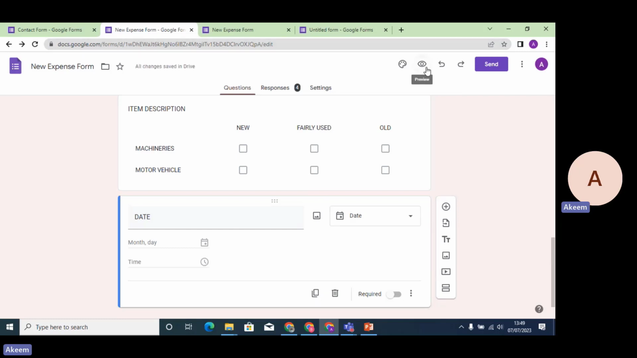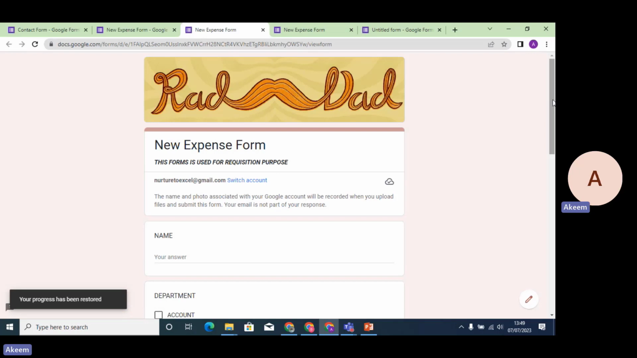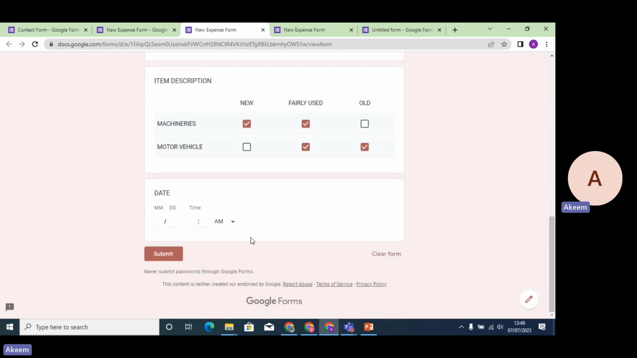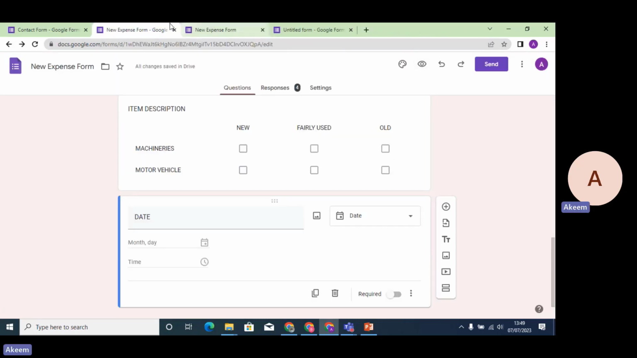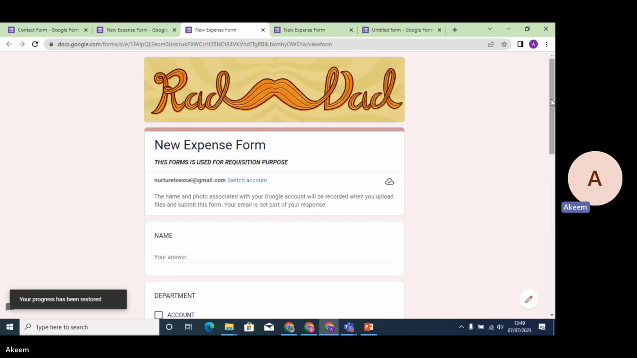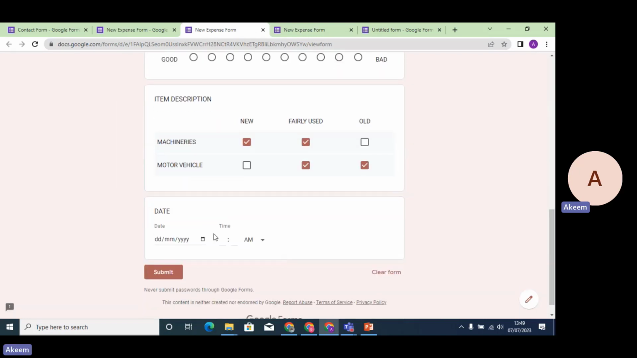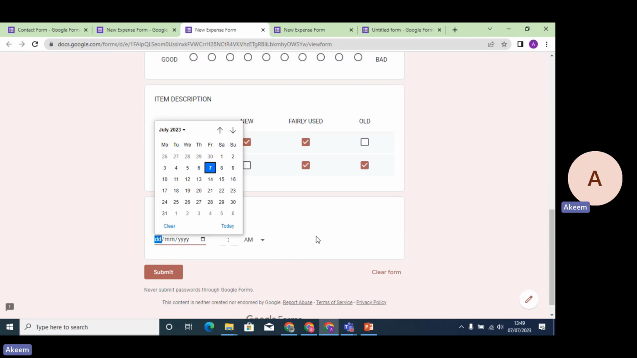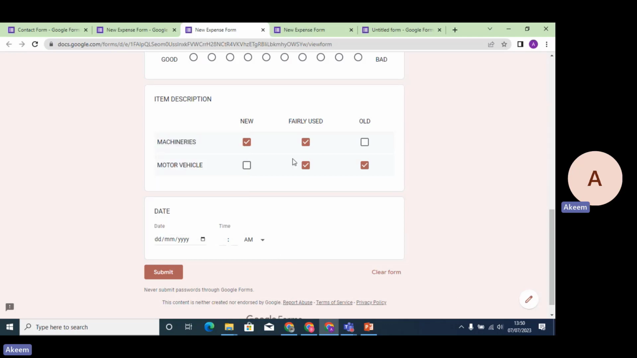So when you preview this, you have the opportunity to include your date and at the same time add time. This is the month and day, no year, because we have removed the year, and the time is there. The person can pick AM or PM. But if you have a full date, let's add the year and preview now. With the full date, you'll be able to pick from the calendar. So anybody can just fill the form now and submit.